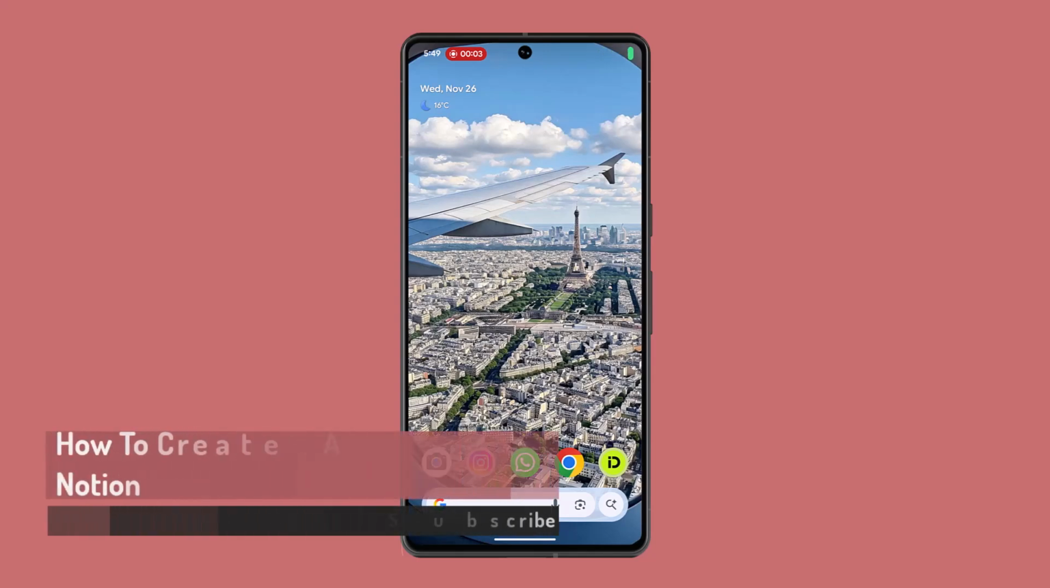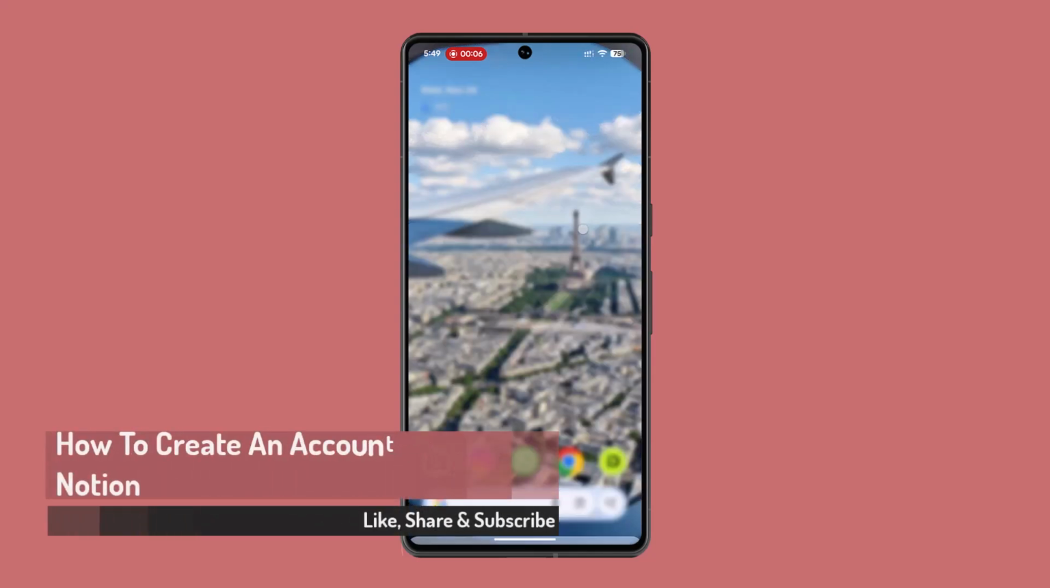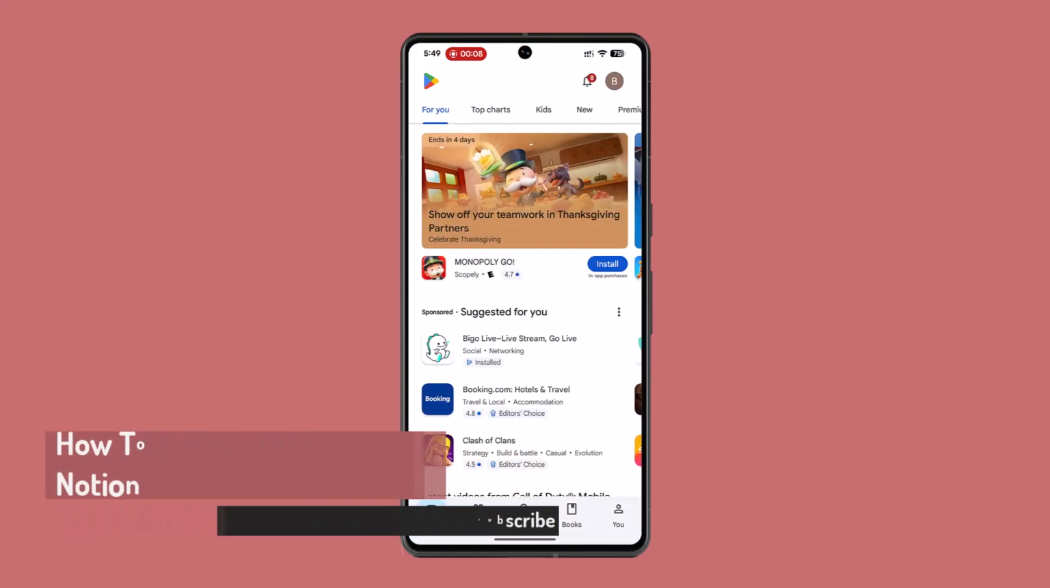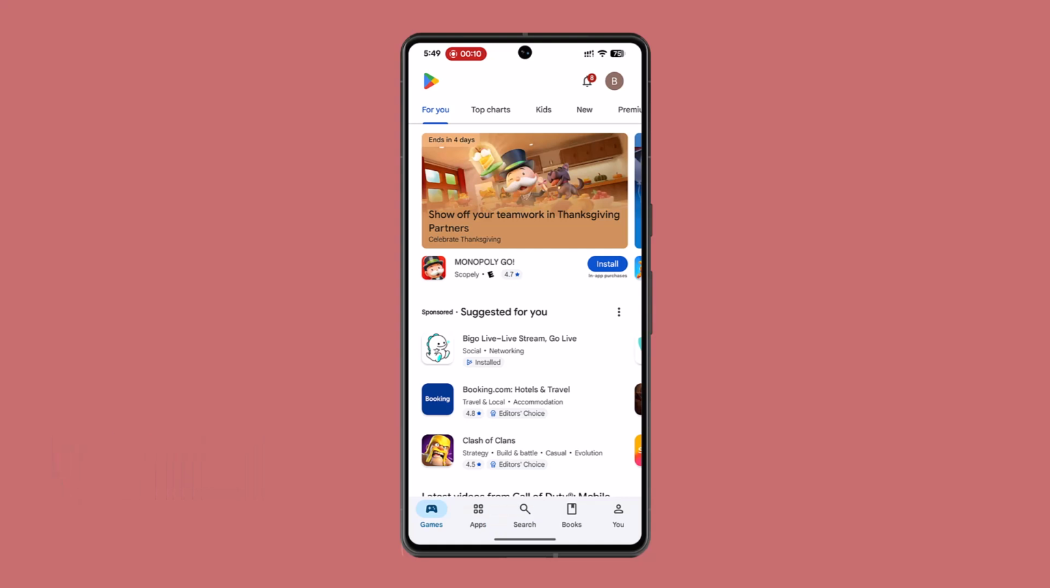How to create an account on Notion. Hi everybody, welcome back to our channel. In this guide, I'm going to show you the procedure to create an account on Notion.